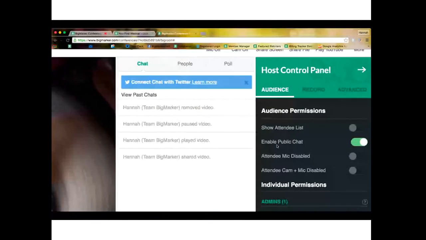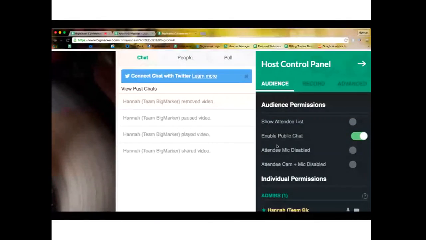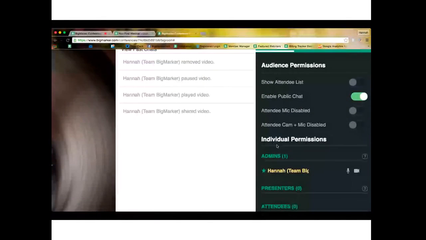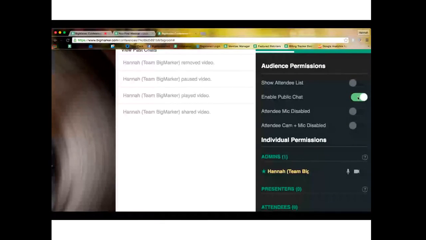Same with public chat. As you can see, our public chat feature in today's webinar is turned on. But if I did want to disable the chat for whatever reason, I could turn it off, and I can also turn these back on at any time. So if I wanted to save a Q&A session till the end, but I wanted to keep my public chat off during my webinar, I could always turn it off and then turn it on later.